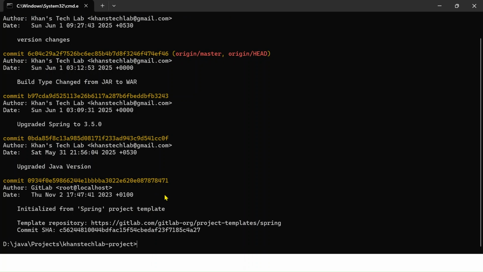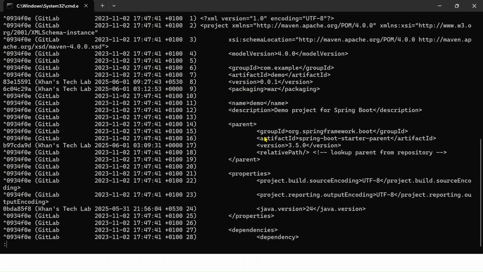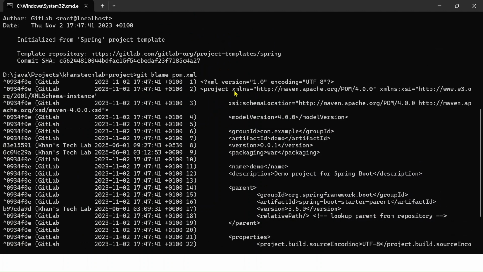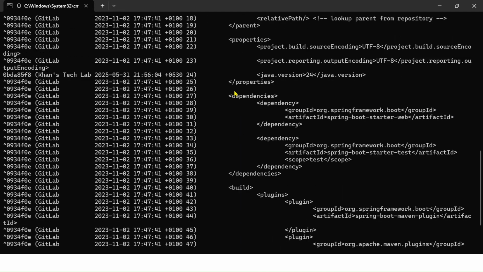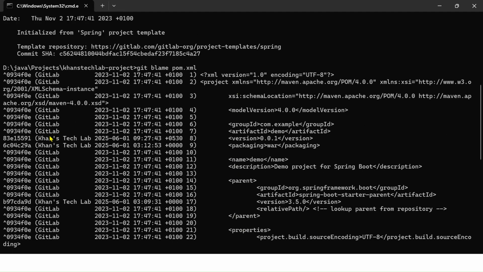For example, I have made a change in form.xml. To know who and all made the changes to form.xml, just type git blame form.xml. It will give all the history, like what and all changes and who made the change. As you can see, the other name is also getting displayed here. GitLab is the remote repository and Hanstech Lab is the local repository's author name.